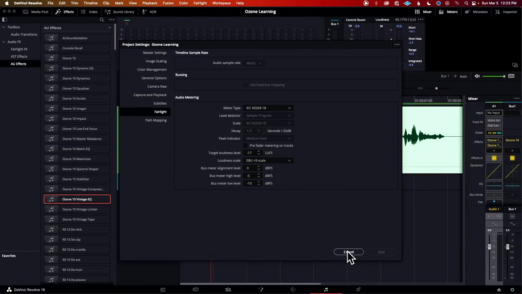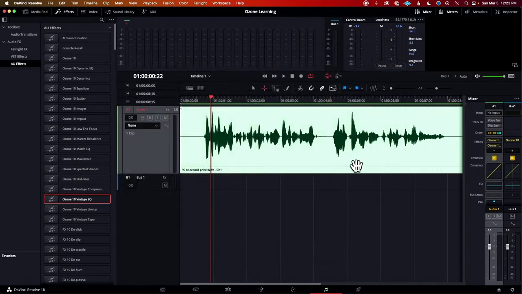So we don't have a long ways to go, but we'll go ahead and save that. Actually, I already had it set to that, so I'll just cancel out of that. If you haven't, go ahead and change it to your target, in our case minus 17, and then save it. What that means now is that this meter right here will be measuring how close we are above or below our target of minus 17. So let's play through this and see where we're sitting right now. Here we go.